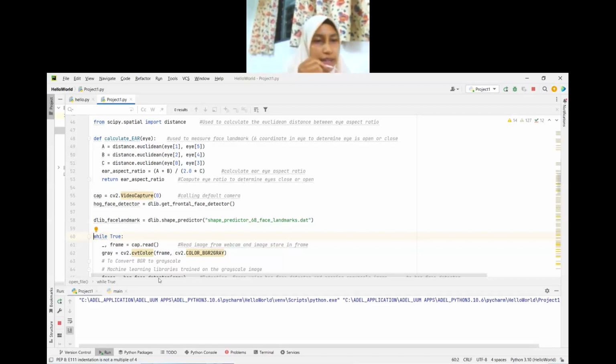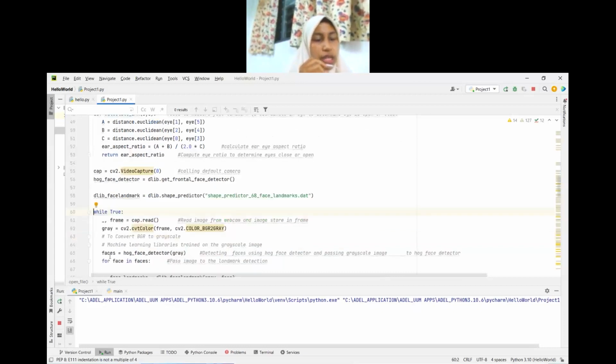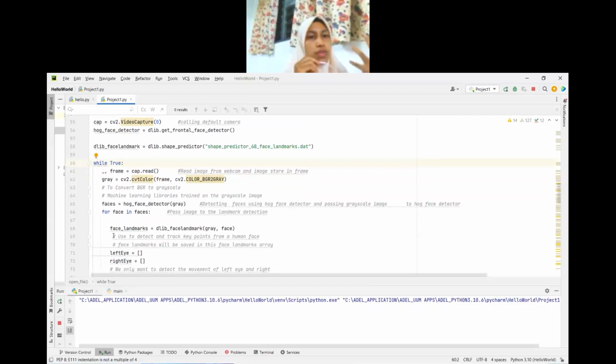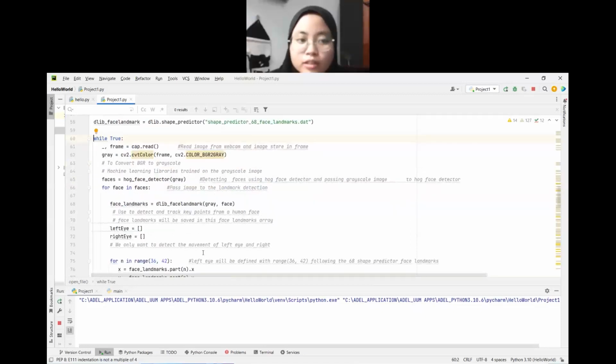Then in line 55, you can see cv2.VideoCapture is used for calling the default camera. We are using the default camera because the value inside VideoCapture is 0, which means the camera on our own computer. Then the HOG face detector. Line 58, dlib face landmark, which is the total landmarks of our face, 68 points in our face. So I will continue the explanation about this code.